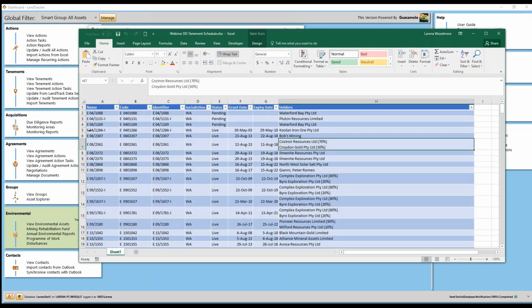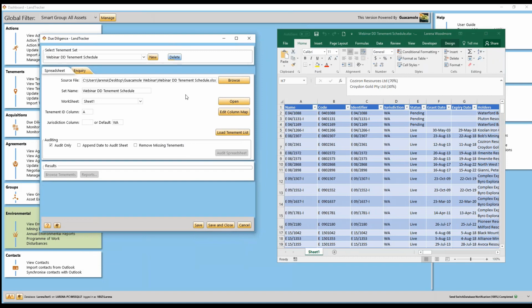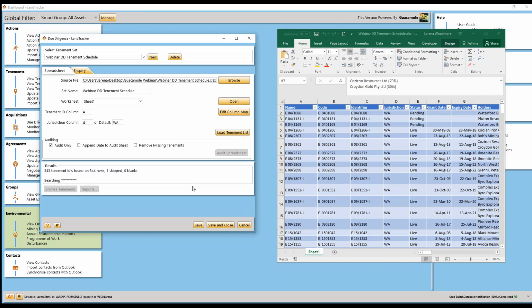Just go into that spreadsheet. So when you go into this, it will open up the spreadsheet, which enables you to have a look and make sure, okay, my tenements are in column A. And if I had multiple jurisdictions in here, I can say, okay, they'll be in column D. So the idea of this spreadsheet is just to basically let it know which tenements I'm looking for. So I can load the tenement list.